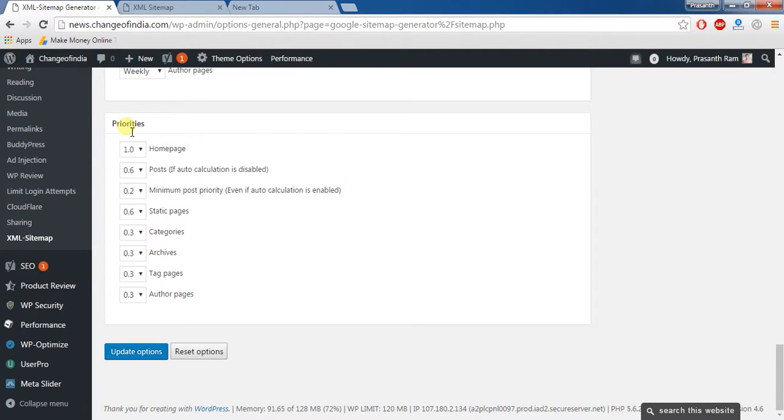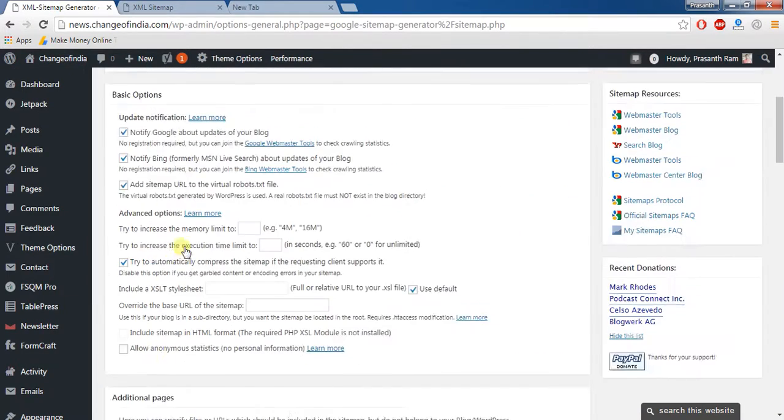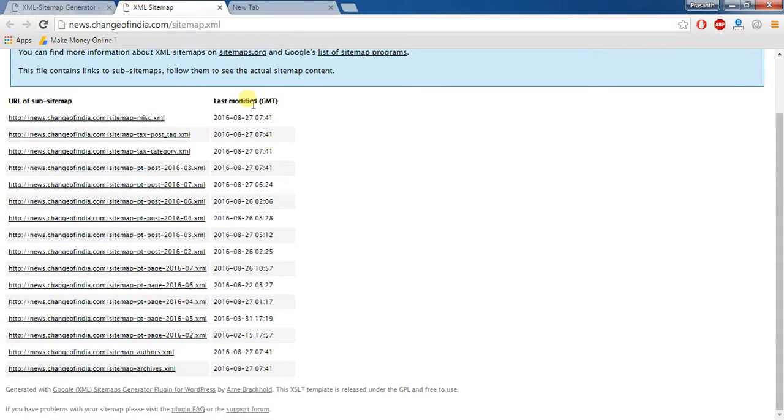You should give a priority for every post. You can give priority for your post. Okay, after that, update options. Then you should check your sitemap. Click on your sitemap.